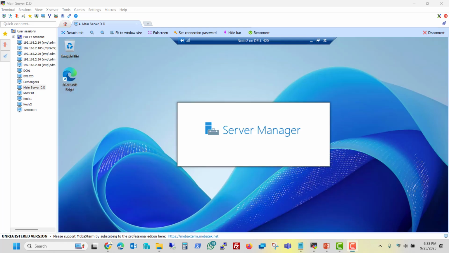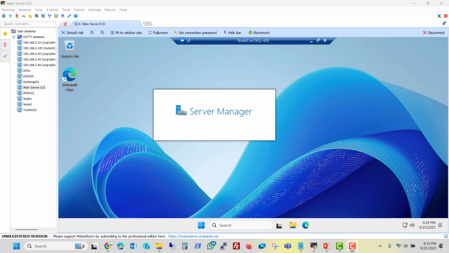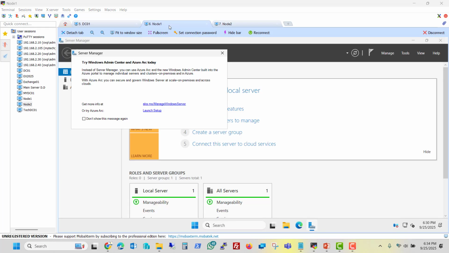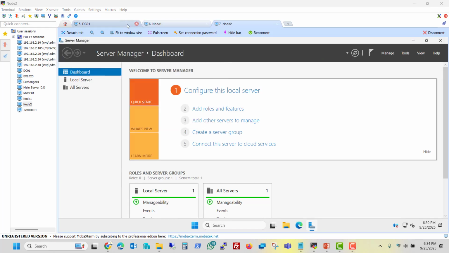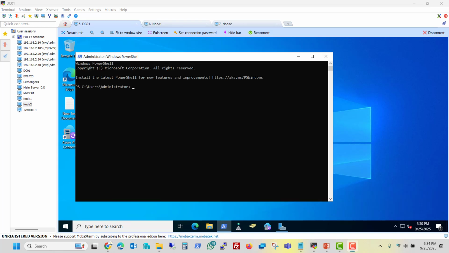Now we have to install the Windows features, that is Hyper-V, failover cluster, data center bridging and file server. So I will go to the DC computer. So here this is the DC computer, this is node 1 and this is node 2. I will run PowerShell as an administrator. Here I will try to install the Windows features on both computers.